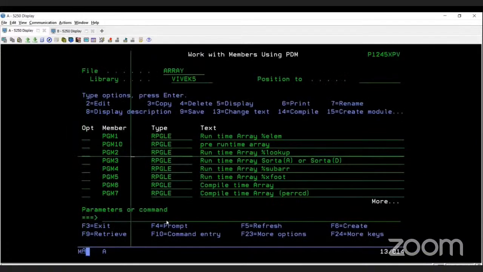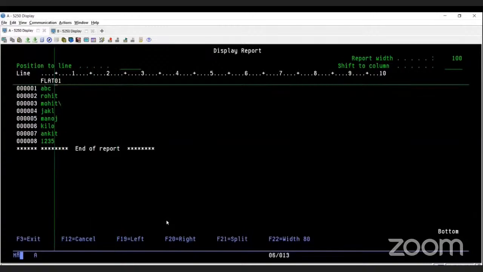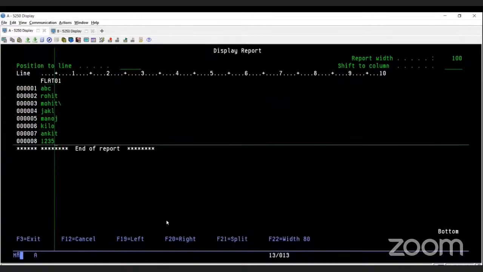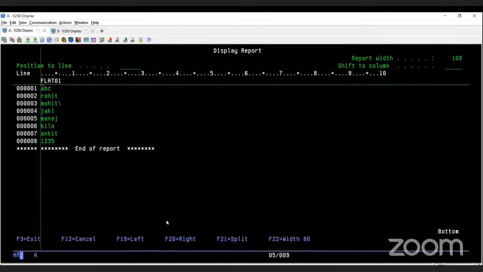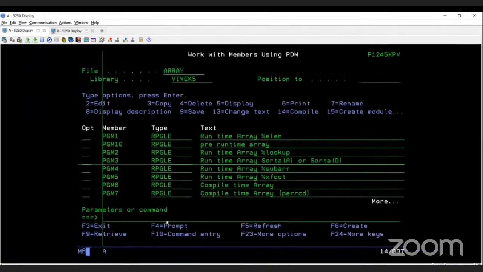So let's see how much data it contains. I have the data ABC, Rohit, and so on till the 8th, okay, 8 records. So let's see how this program is going to work.